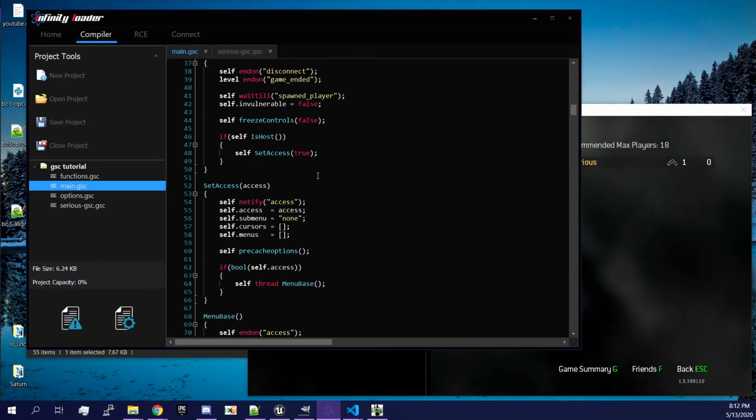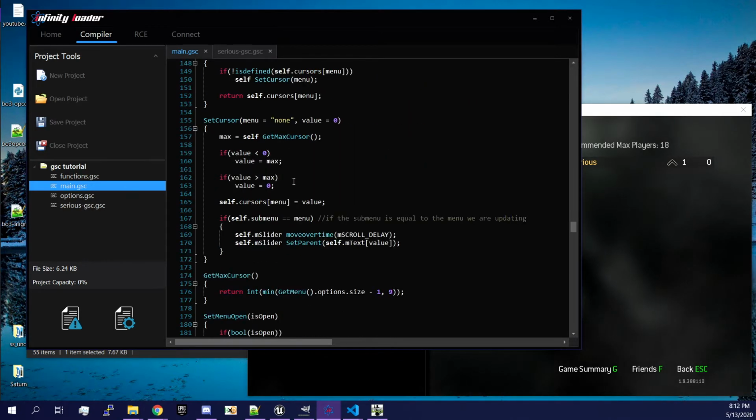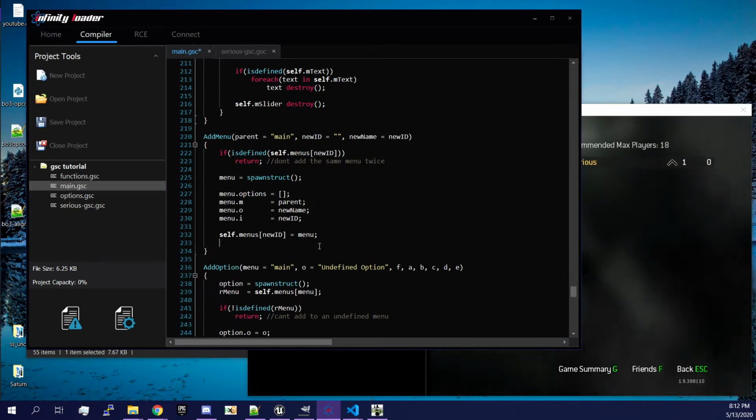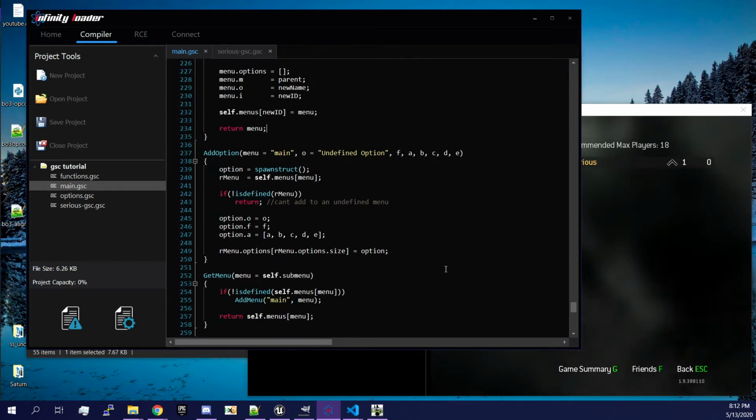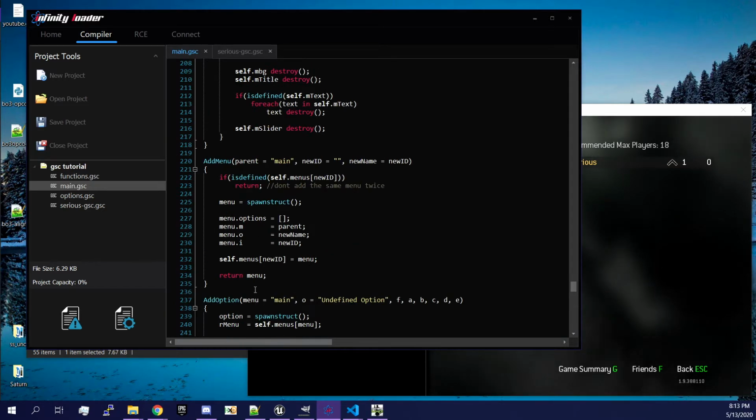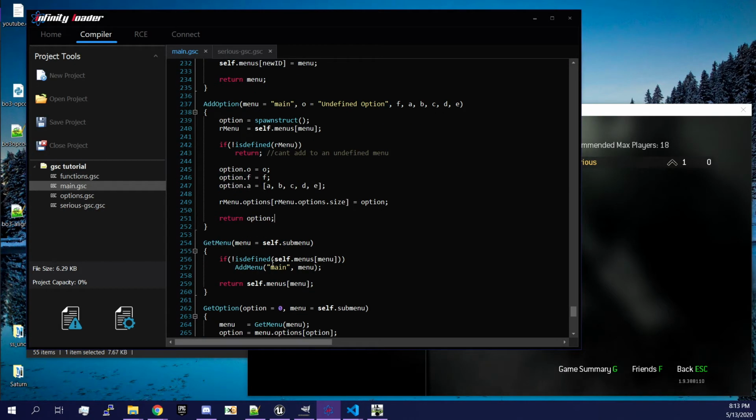So the first thing we want to do is go into our add menu and add option functions, because these are going to need a tiny change. In add menu, we are going to return menu, and in add option, we are going to return option. If you don't remember what return does, return is basically going to take whatever the variable is that you tell it to return and pass it outside of the function. And we are going to use that in our add submenu function.